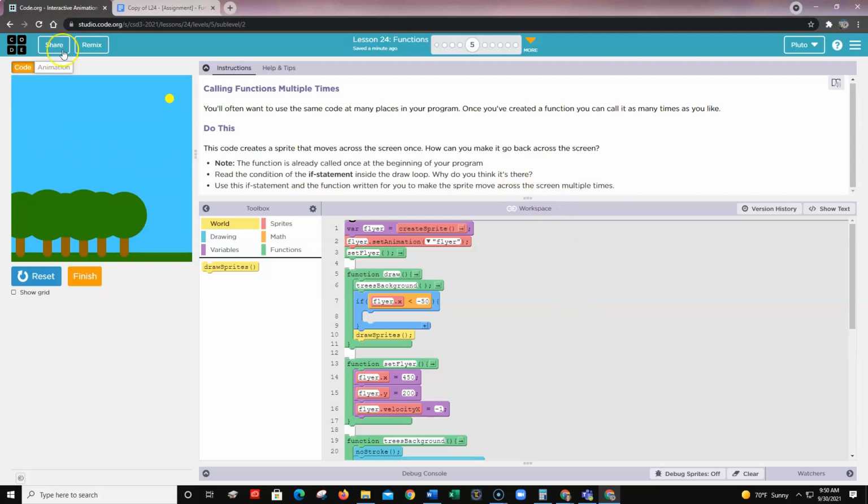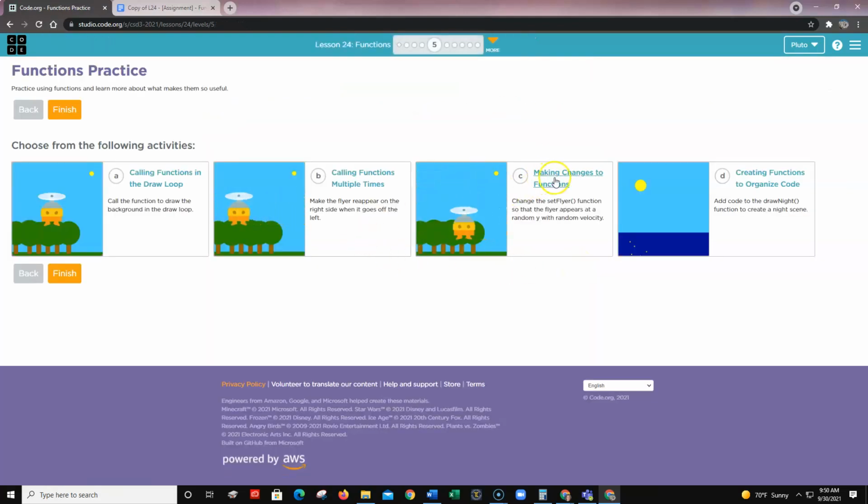Okay, so once you have that one, again, you can click the share, or you can click on here and go back to 5 and decide to do this one, making changes to functions. Or you might decide to do D. So again, you only have to choose one, and you might have to go back and look at other lessons to remember some of the coding techniques. After you're done with that, then go to 6.